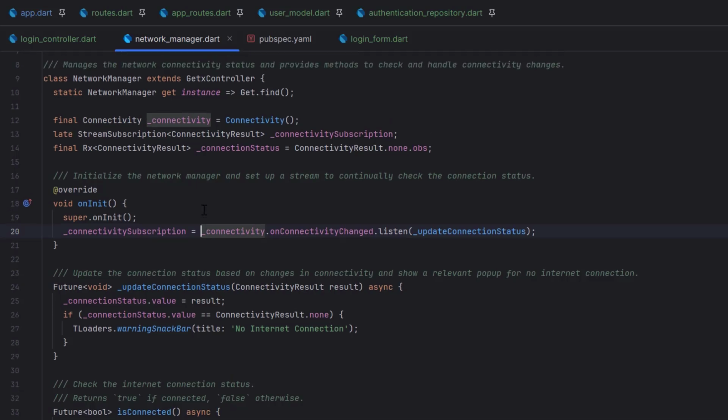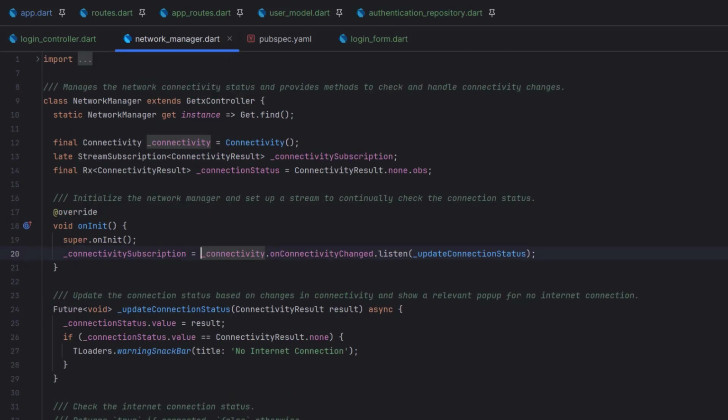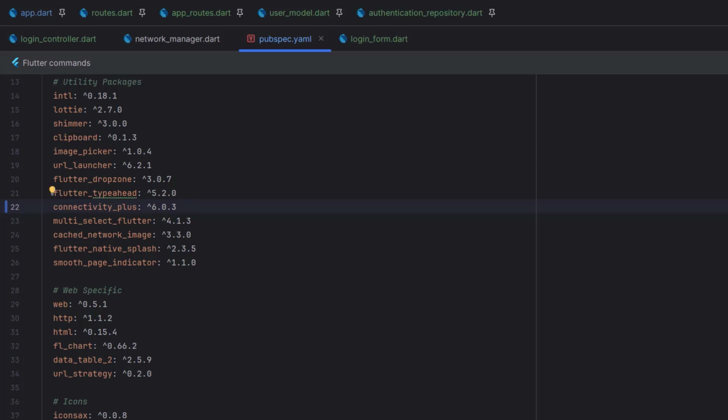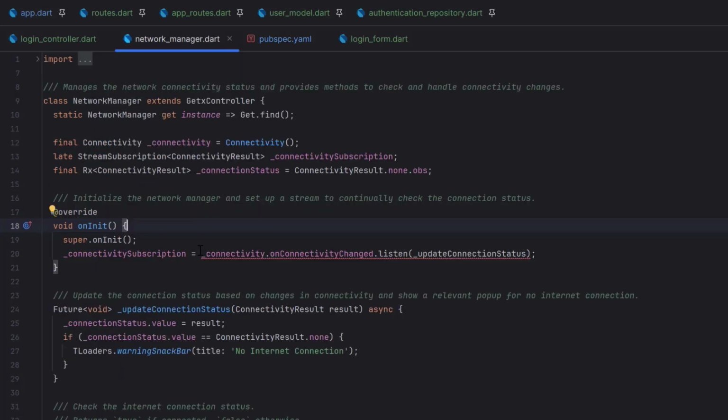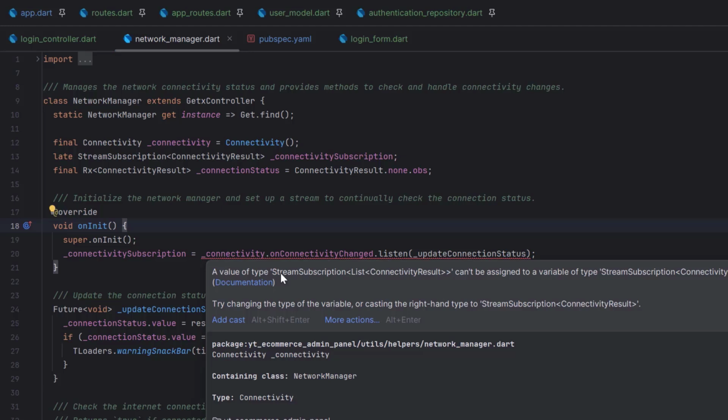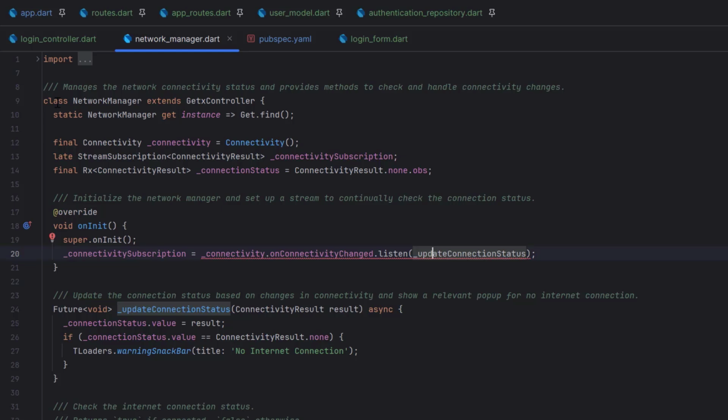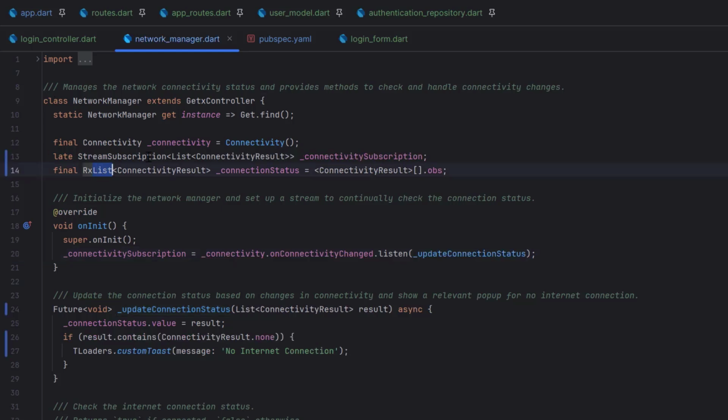And if you have upgraded your connectivity package to 6.0.3 that I have just changed, click on pub get, and after updating you will be able to encounter this issue: a value of type StreamSubscription of List of ConnectivityResult cannot be assigned to variable type of StreamSubscription ConnectivityResult. This means that now they put everything of connectivity result into a list. Previously it was not, so we have to modify this. You have to change this Rx type to Rx list. Also add a list of ConnectivityResult, change it again to a list of type ConnectivityResult, and over here we have to receive the list.